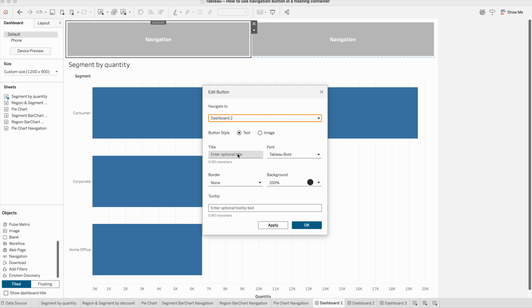All right, and it's going to ask for some questions around there. I'll just put in the name of the second dashboard. I'll just say dashboard 2, or let me just say region bar chart. Just make it different.